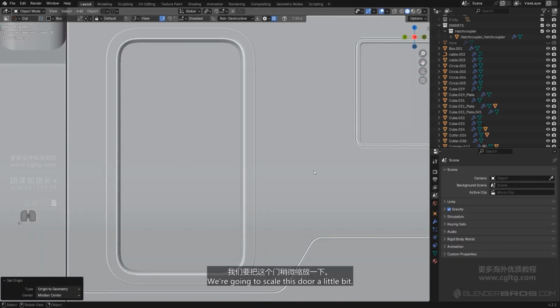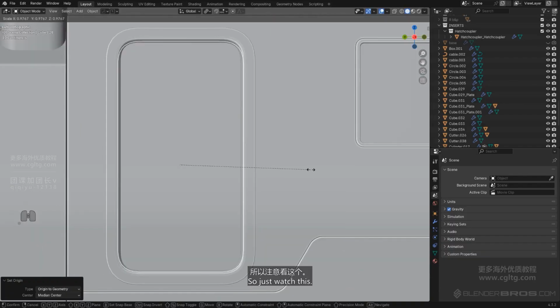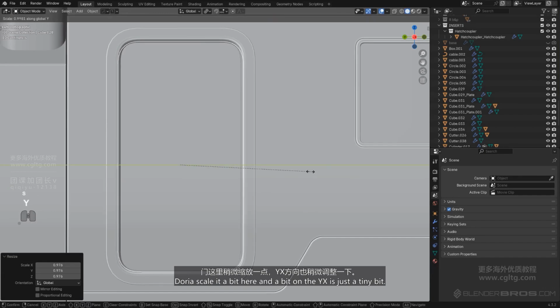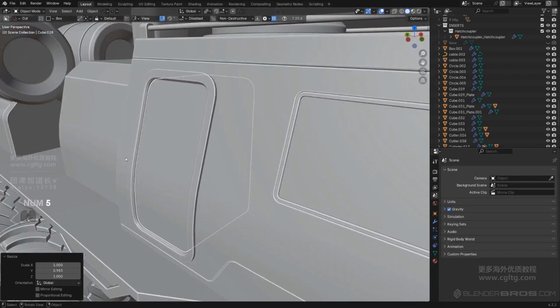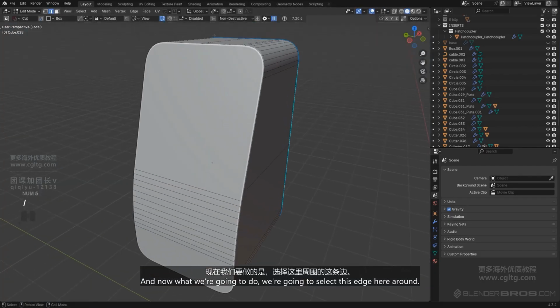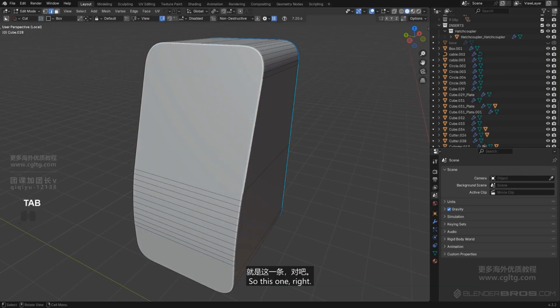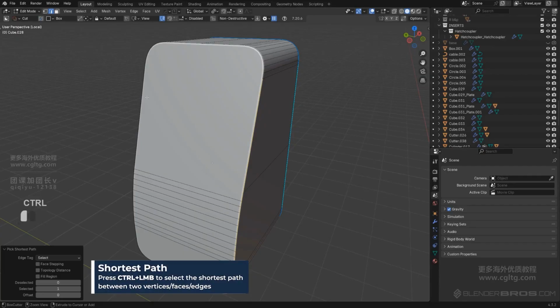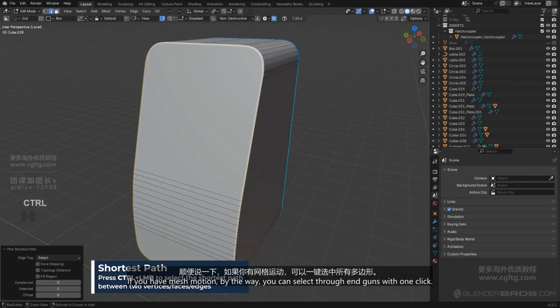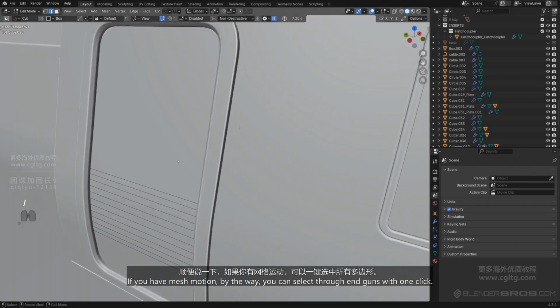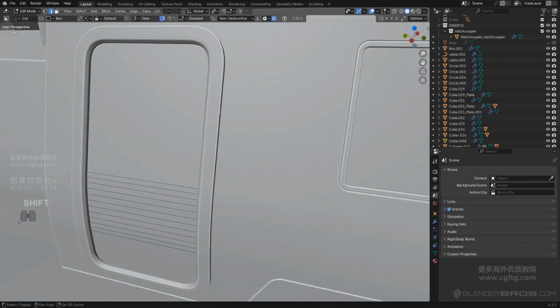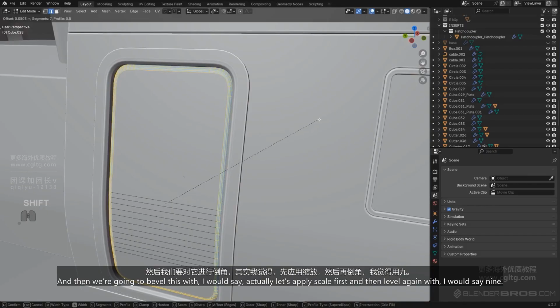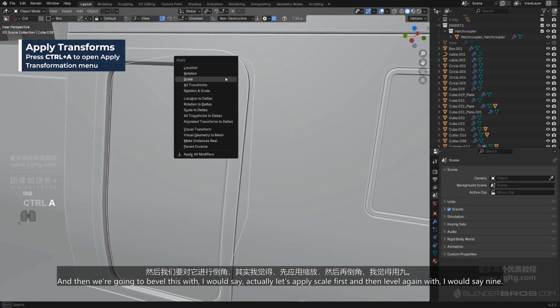And we're gonna scale this door a little bit, okay? So just watch this door, yeah, scale it a bit here and a bit on the y-axis, just a tiny bit, yeah, but don't overdo it because you're gonna distort the bevel. And now what we're gonna do, we're gonna select this edge here around, so this one, right? If you have Mesh Machine, by the way, you can select through N-gons with one click. It's very useful.